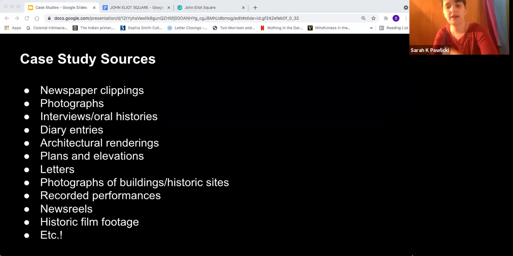In terms of case study sources, the world is your oyster. This slide here includes examples of sources I've drawn on in the past, like newspaper clippings, historic photographs, interviews and oral histories, diary entries, my particular favorite, architectural renderings, plans and elevations, letters, current photographs of a historic site, recorded performances, newsreels, and historic film footage.